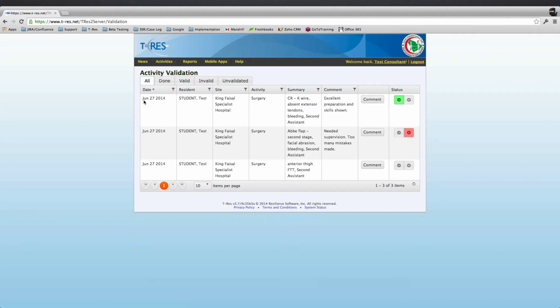So starting with the first one, we can see on June 27th, there was an activity entered by this particular resident. It shows you their name here, and it also shows you the location and the type of activity that was entered. So in this case, it was a surgery. And under the summary, we can see the procedure that was entered. And we can also do things like add a comment and also validate or invalidate an activity.